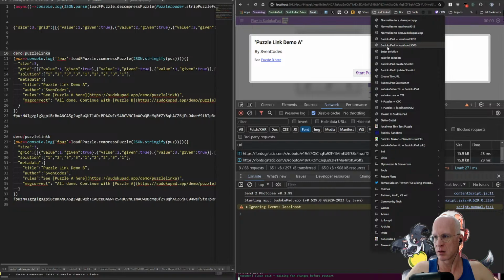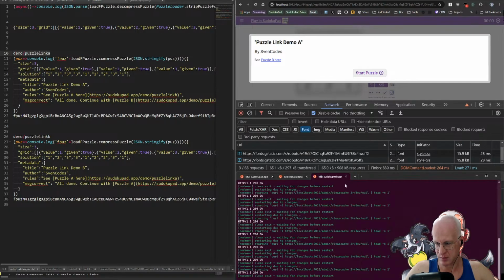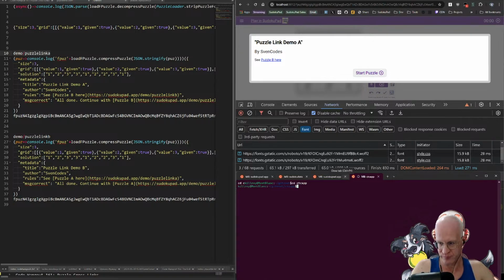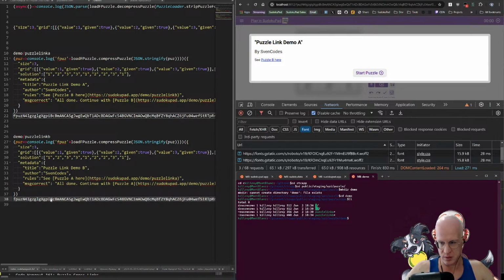Puzzling demo A. Now if I do... Yeah, I said I'd just create these manually. Public, staging, API, puzzle, mkdir demo, cd demo, ll. All right. So now I'm just gonna delete these. rm -r puzzle link A, puzzle link B. And now I can just say echo this into that.